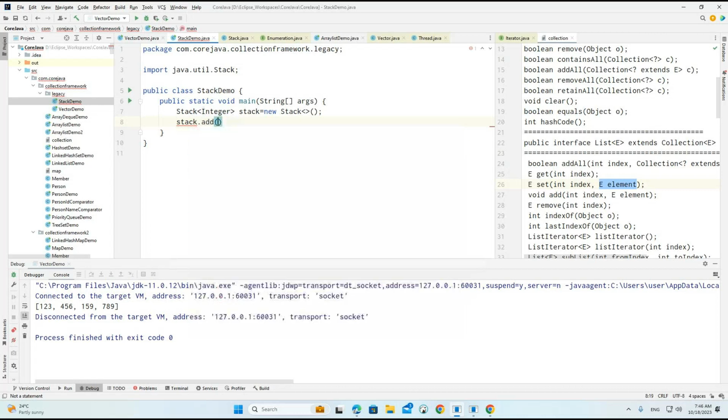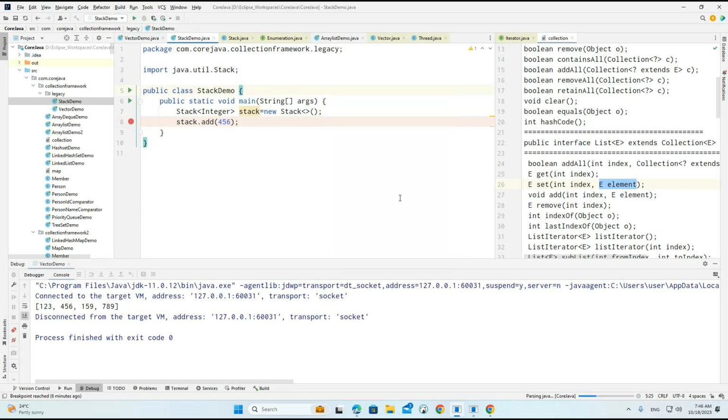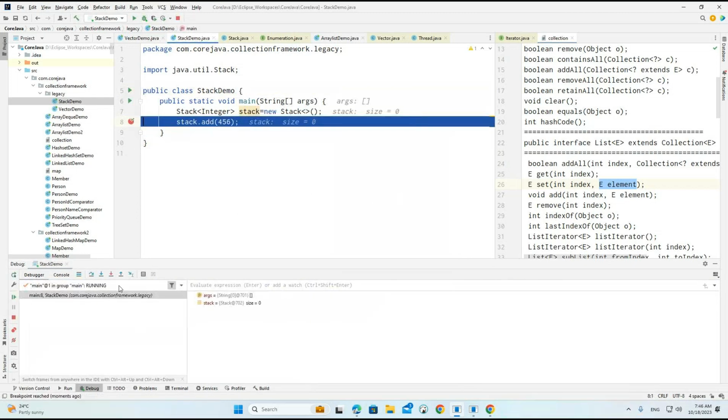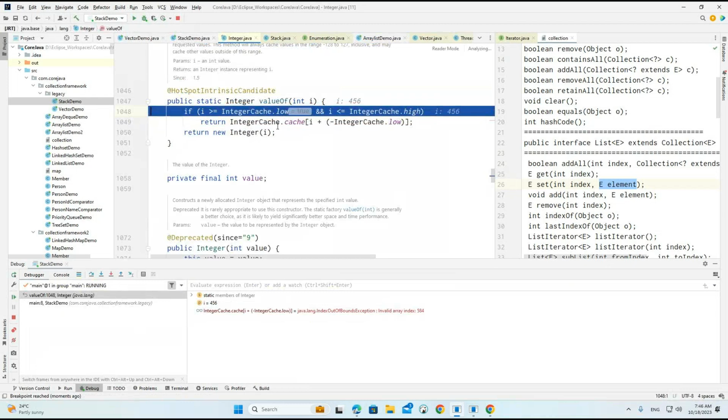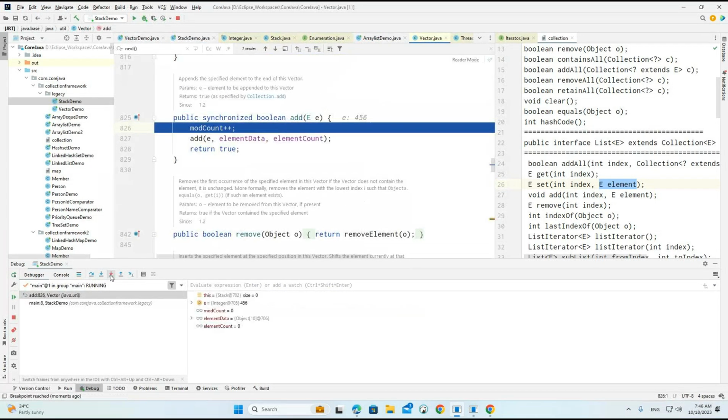Now stack dot, what method can we call here? The add method. Let's say I give 4, 5, 6. Now you will understand which method is going to be called: the add method. Simply I am calling the add method. Now you can see, okay, this is the Integer. We'll go one more time.